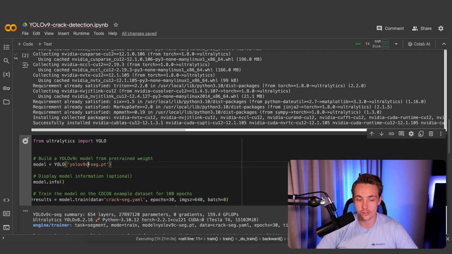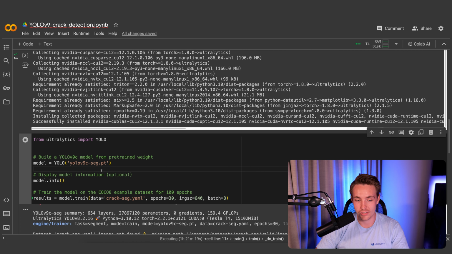And right here, you can just have this -seg when you want to run segmentation. If you delete this part, you're actually just running object detection. We can also run with the YOLOv8 model, small, medium, nano, whatever model that you want to use. This is how easy it is to use with Ultralytics. So there we go. We have our segmentation YOLOv9 model.